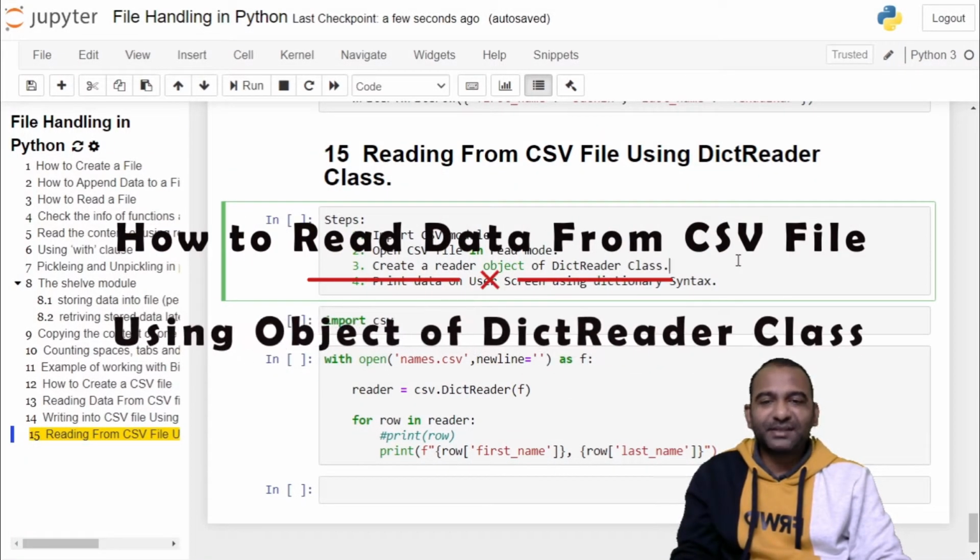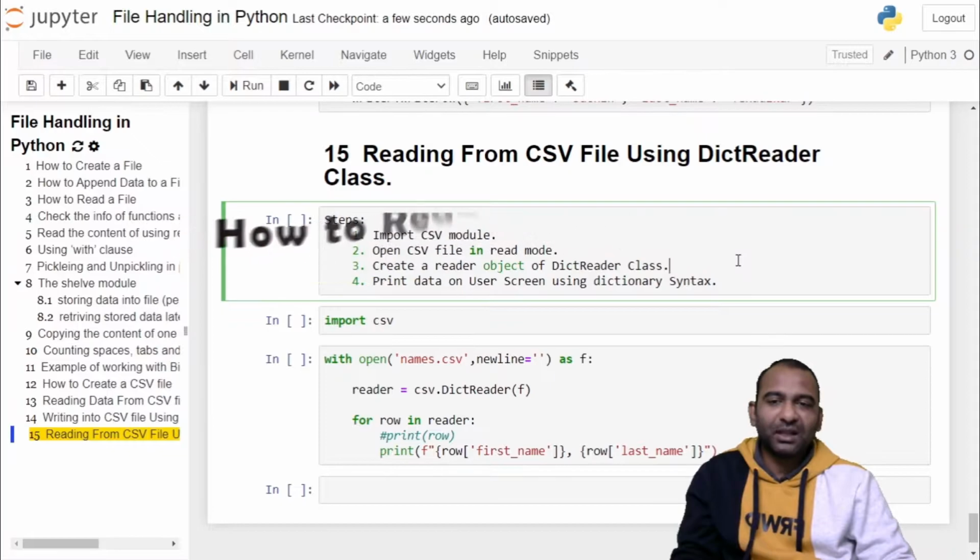In this video we will see how to read or access content from a CSV file using an object of the DictReader class, which provides syntax similar to a dictionary for reading contents from a file. Let's start.